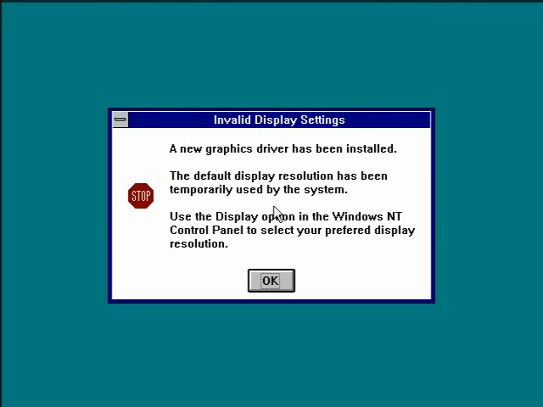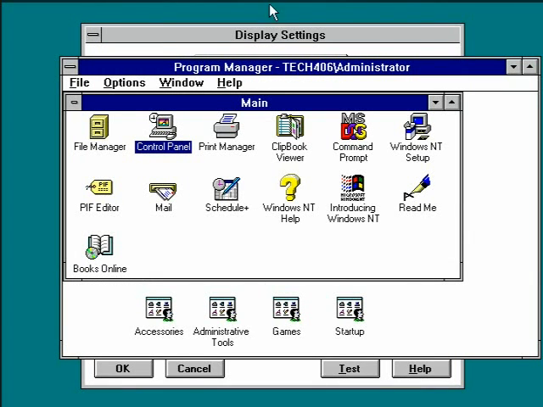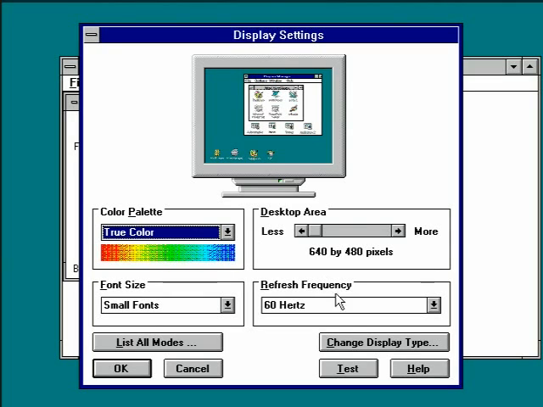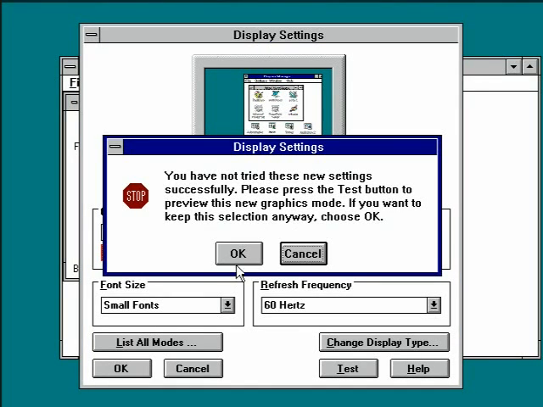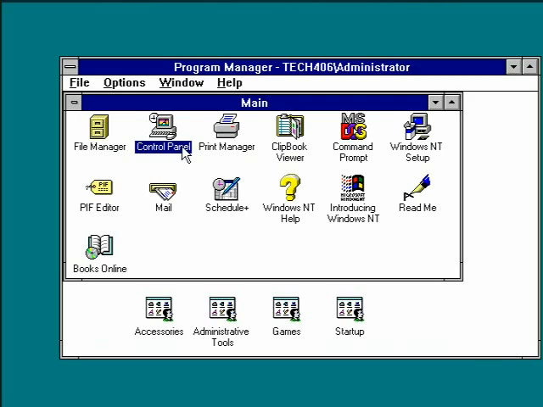So go here. Tells us the new graphics driver has been installed. You can go to display settings, make sure true color is set, and just press OK. We're all good to go. And press OK. All done.